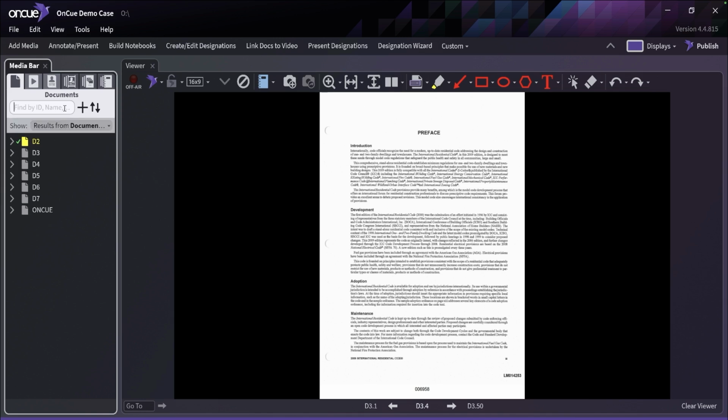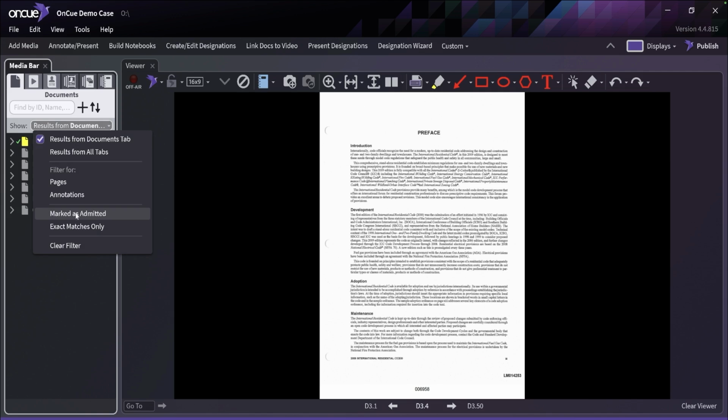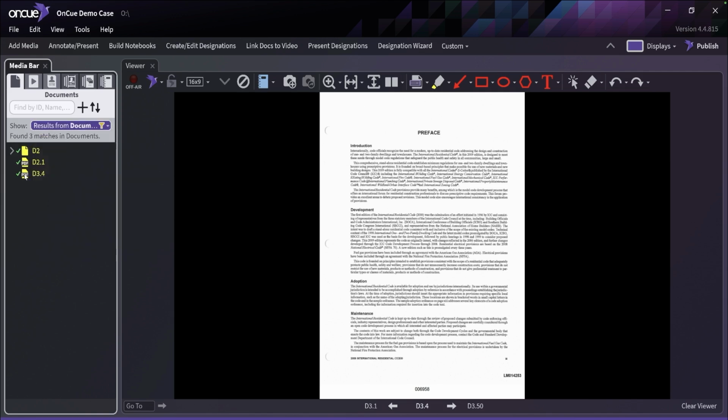You can also search when you do your find by. You can look for and marked as admitted. And that will now show you everything that has been marked as admitted inside of your database.